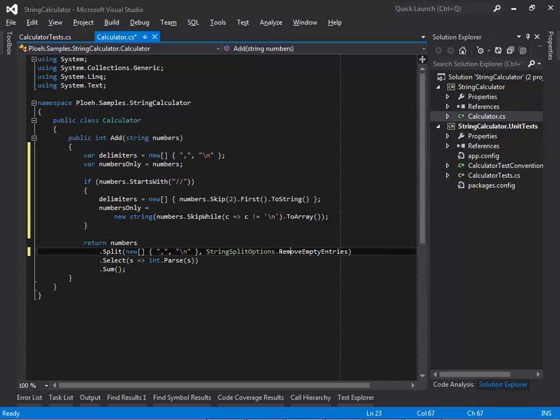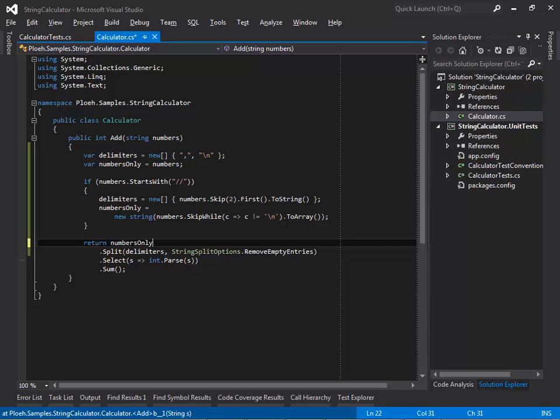Instead of splitting with hard-coded delimiters, the split method now receives the delimiters array, whatever it turned out to be. The returned LINQ query should also be based on the numbers only variable. All tests now pass.